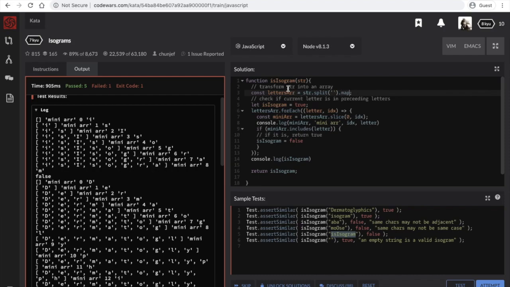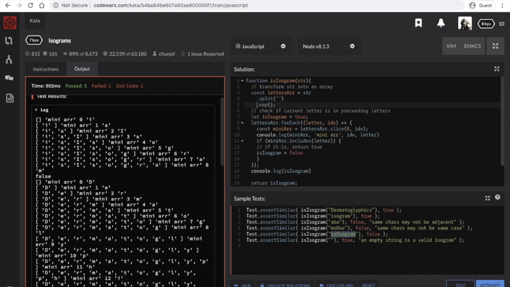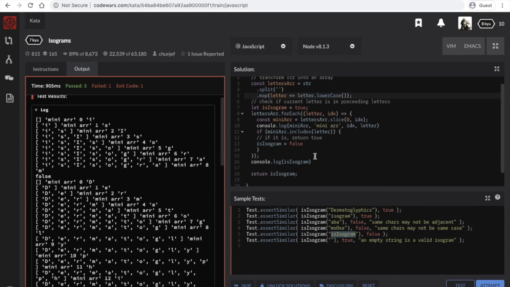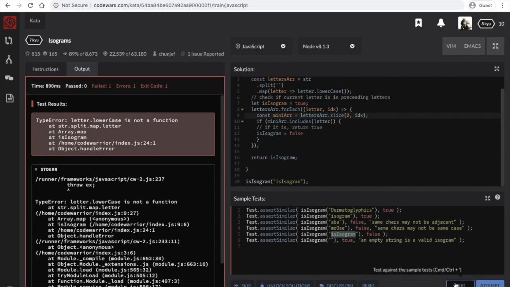So after I split this word into an array, I'm going to map. Map is going to create a new array. I'm actually going to bring this down. And then I'm just going to say for every letter, return letter dot lowercase. So now all of the letters are the same case. I'm going to remove these console statements to clean this up, and let's run this test again.